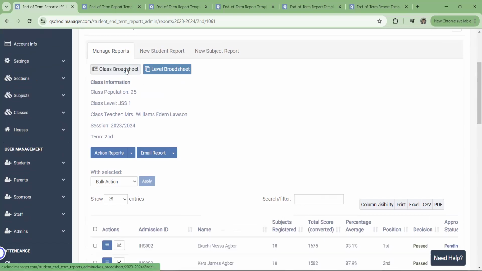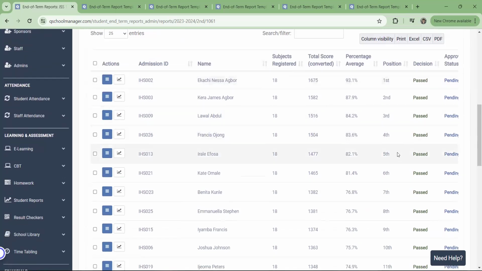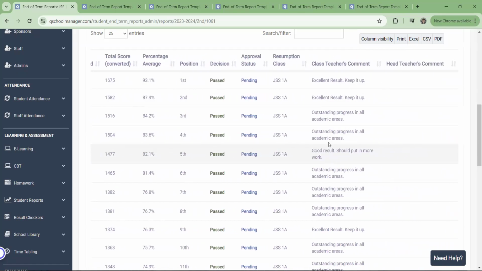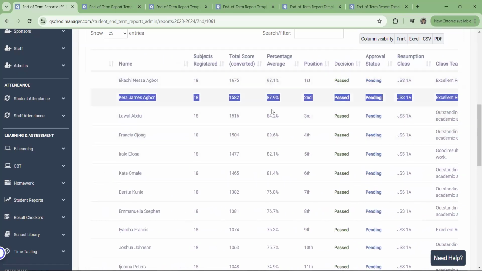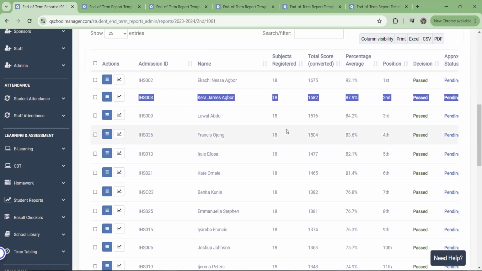So if I click on, okay, let's look at this. Here you have an earlier produced report, which is pending approval by the head teacher. It gives you the comments there. When the head teacher is approving, they would also be able to select comments and add those comments very easily. This shows you the percentage, the total score, and also how many students registered, etc.